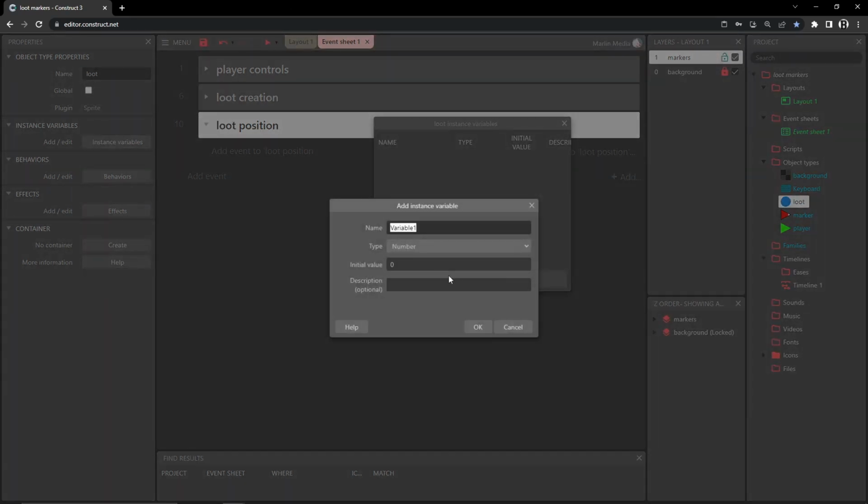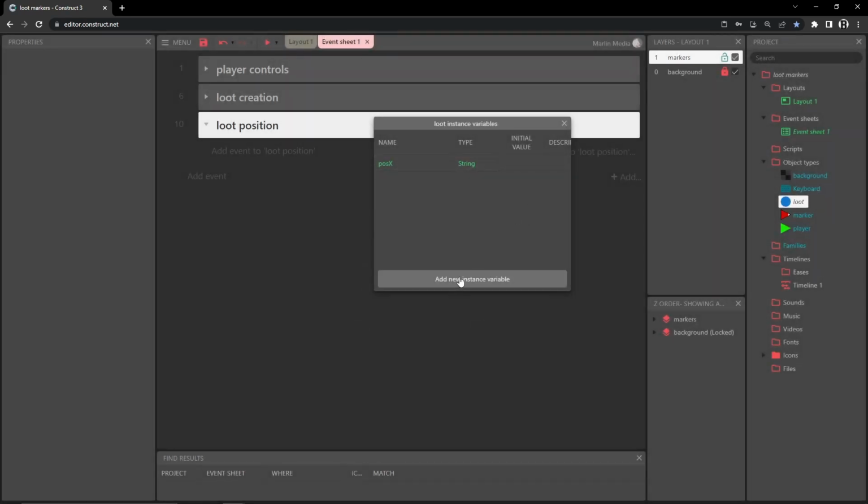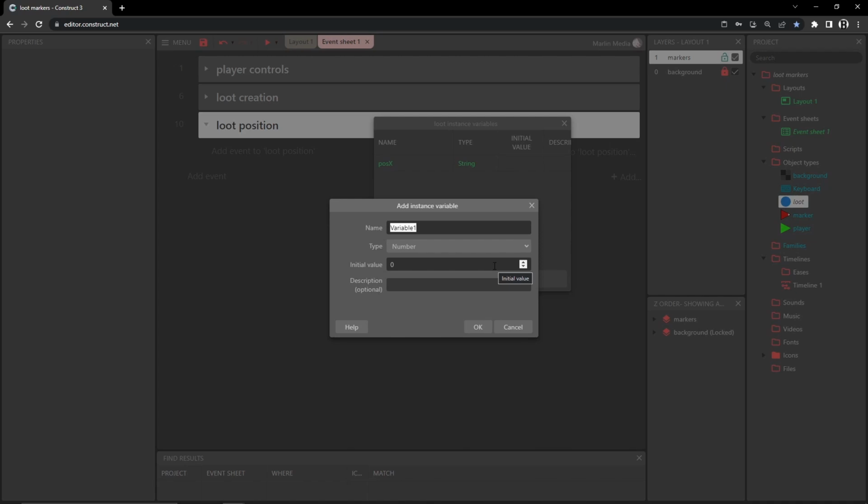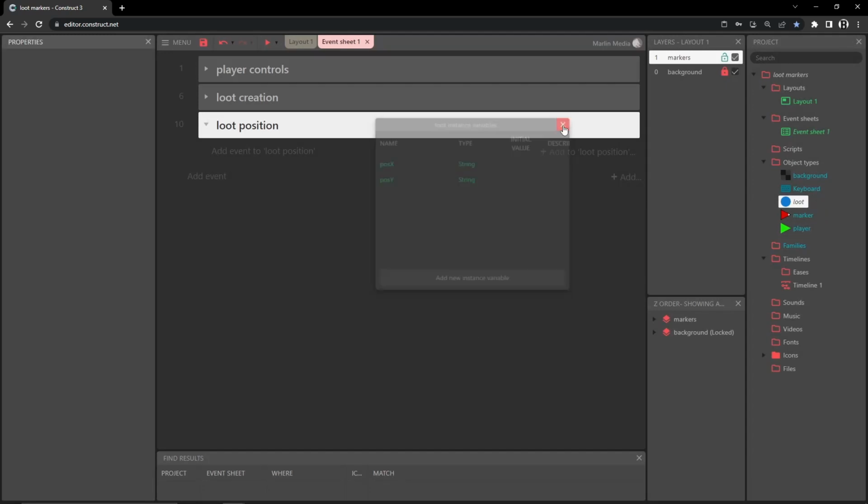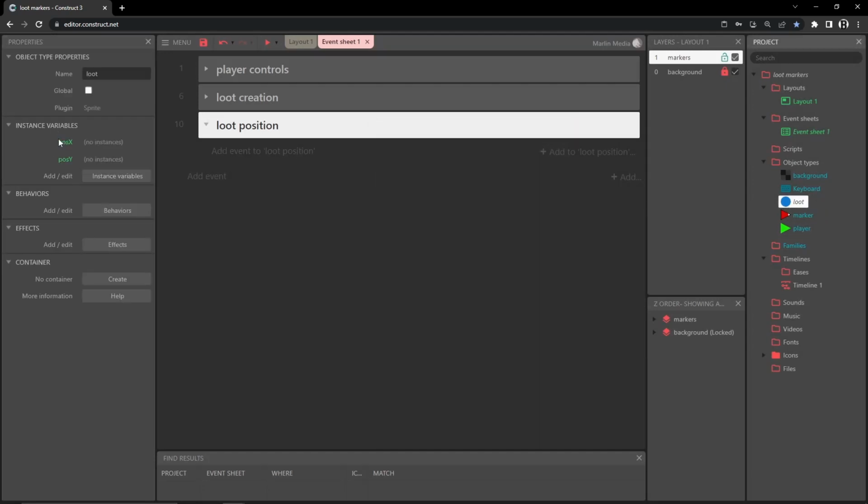So we're going to check for the x-axis and the y-axis, which will give us the exact location of the loot object. So I'm going to shorten position with POS and a capital X, and we're going to make that a string, and we can exit out of that and then add one more. Let's call this one POSY. Make sure that one is also a string. Okay. And I'll click on the loot object again. You can see our instance variables, position X and position Y.